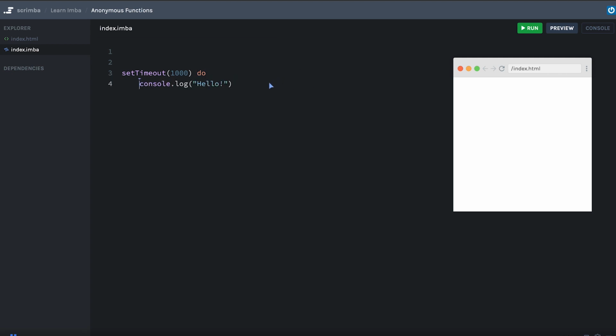Well, Imba's got us covered in this situation. What it does by default is take the callback and insert it as the last parameter. But in setTimeout, we need it to be the first parameter. So there's a special symbol you can use: if you type an ampersand as the first parameter, or whichever parameter you need it to be, it will insert the callback in place of the ampersand. So now it'll take this callback, insert it here as the first parameter. There's our hello. We get the same result, but with this much nicer syntax.